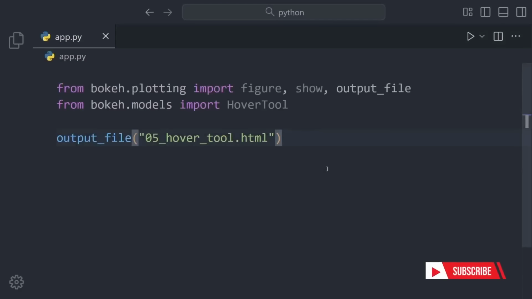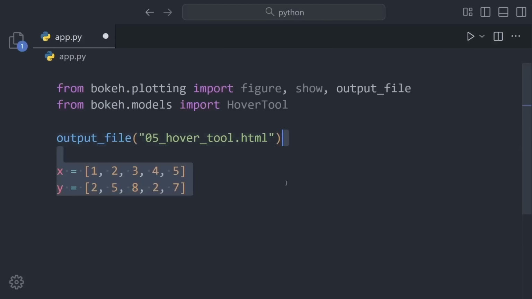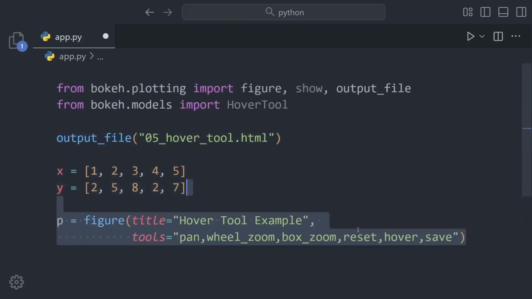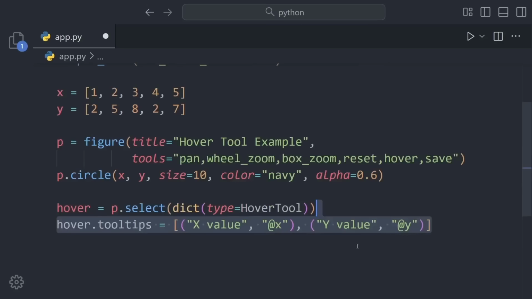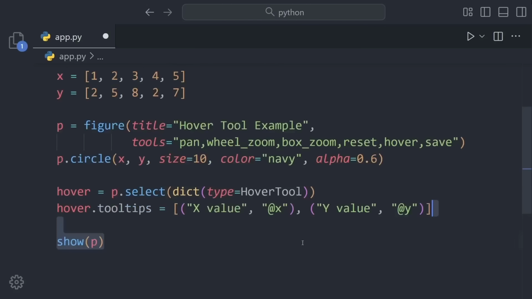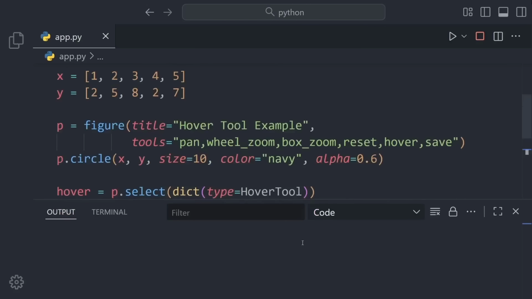Next, let's explore our fifth example, where we'll use the hover tool to make our plot interactive. First, we import HoverTool from bokeh.models. This allows us to show extra information when we hover over points. We set up our x and y data as usual, and then create a figure, adding some interactive tools like pan, zoom, reset, and hover. To actually draw the points, we use circle, setting the size, color, and transparency. Then, we configure the hover tool so that when we move the mouse over a point, it displays the x and y values for that point. Let's run it and see it in action.